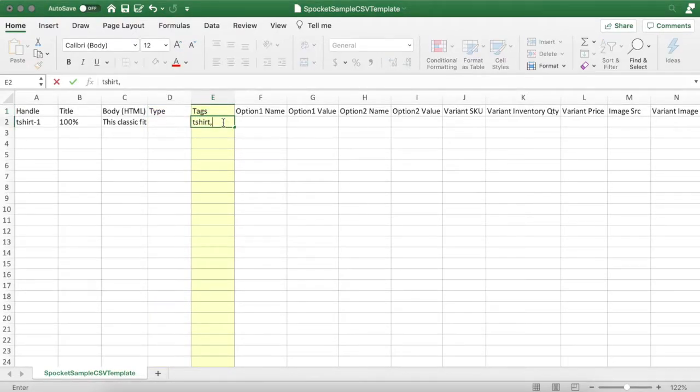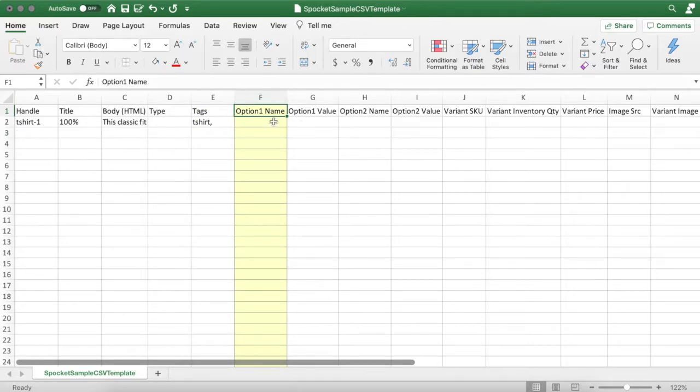Tags are descriptors used for search functionality in Spockit. Please use commas as separators between each descriptor. This field is optional, but highly recommended so that retailers can easily find your products. Option 1 name. This is your product's variant, such as size. If the product has no variant, please leave this field blank.